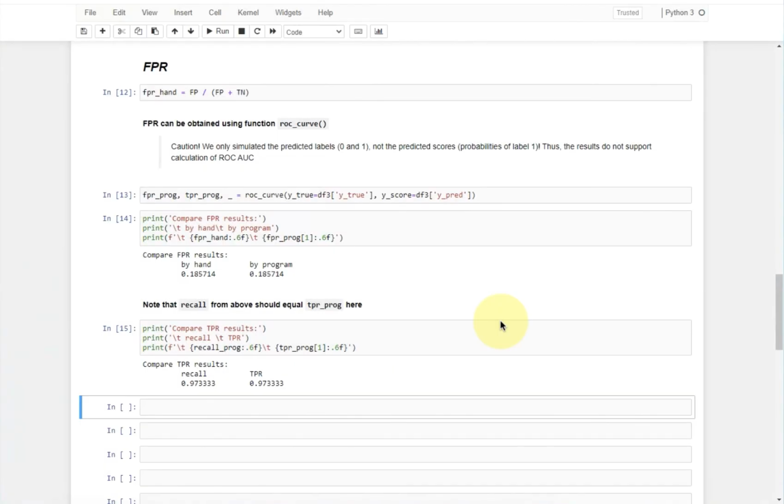This concludes the demonstration about how to calculate FPR, false positive rate, using manual calculation and using programming.